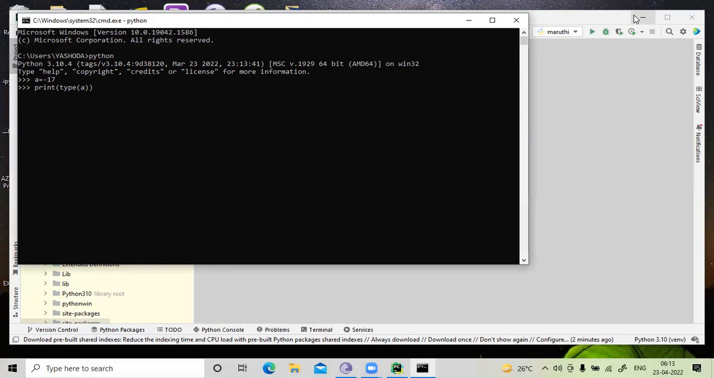To find out what data type it is, you put it in a function called type. So what is the type of a? Normally we know it is an integer. So I am printing it, and it will say it belongs to the class int, like this. Got the point? Okay.